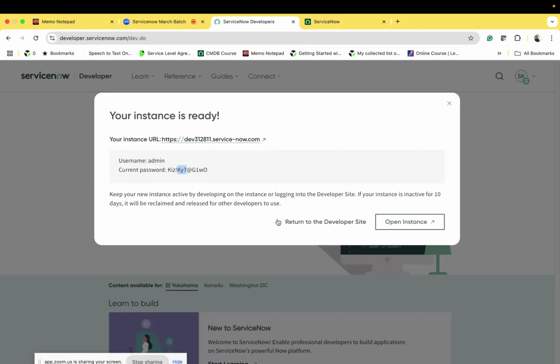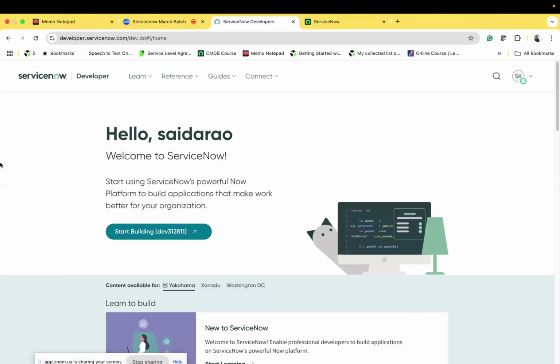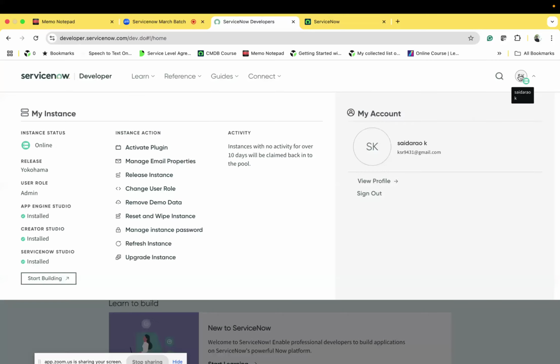Okay, now if you want, you can click on Open, but I already opened it, right? No need. Now you can return back to the developer site. First we will see some options about the personal developer instance. You can click on here. So here you can see my instance details. Here you can see all the options, and this is basically only for the personal developer instance. Once you start using your company instance, you don't see these options.